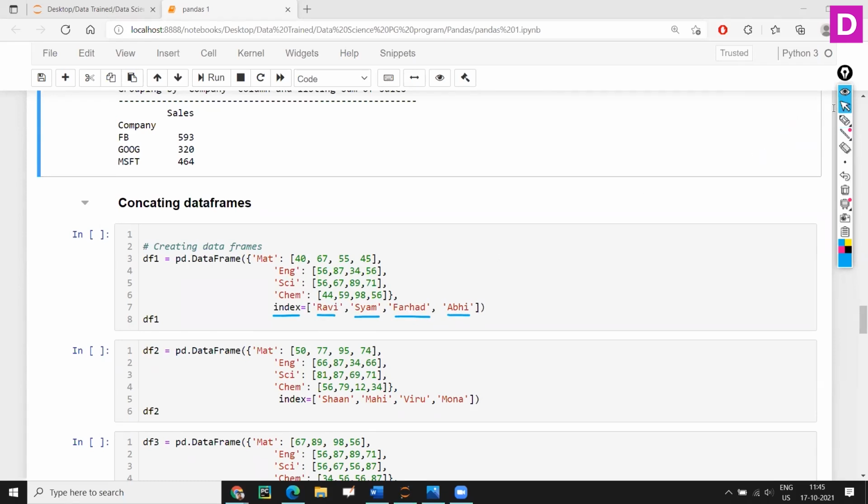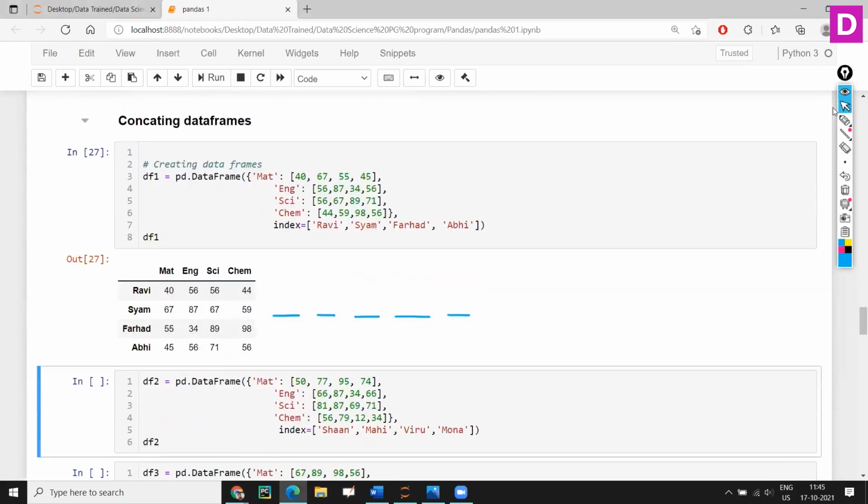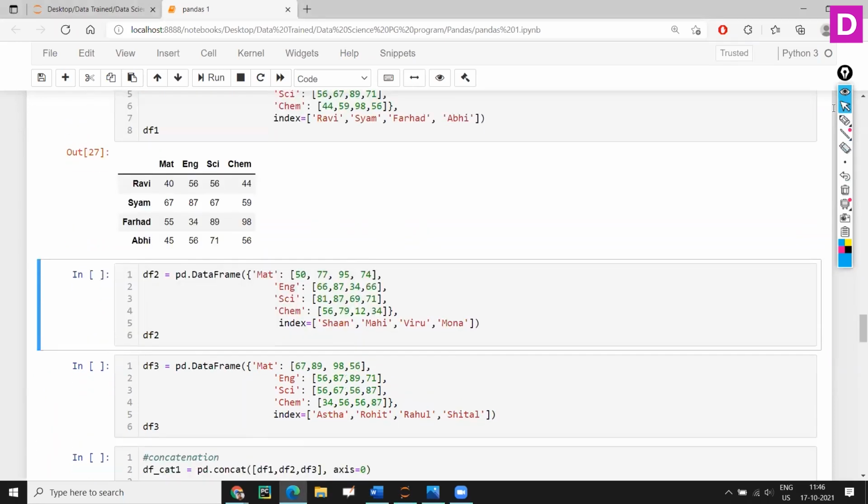Let's print this so that we can see this data better. This is how it looks. Ravi scored 40 in maths, 56 in English, 56 in science, and 44 in chemistry. Same thing goes for the other students. Simple data frame. Here I don't have 0, 1, 2, 3 because I have overridden them. If you want to change those default indexes, yes, you can mention index equal to your index numbers or names or whatever you want to give. Fine, this is one simple data frame.